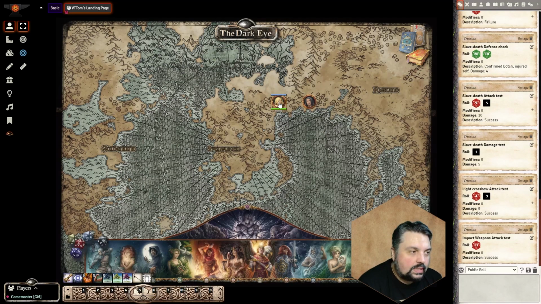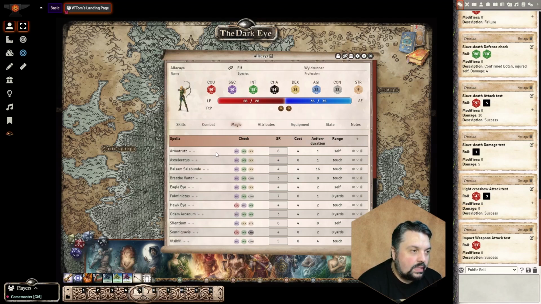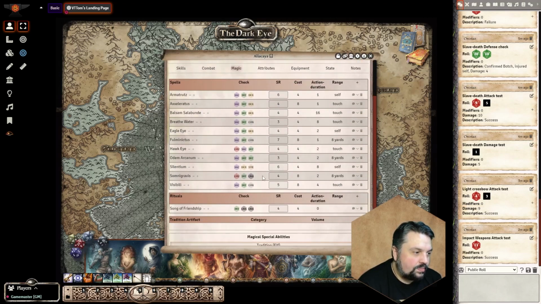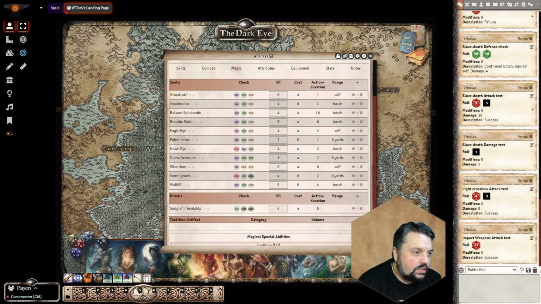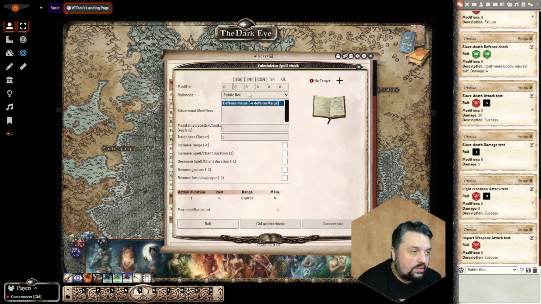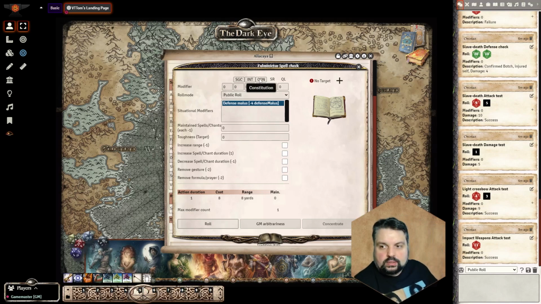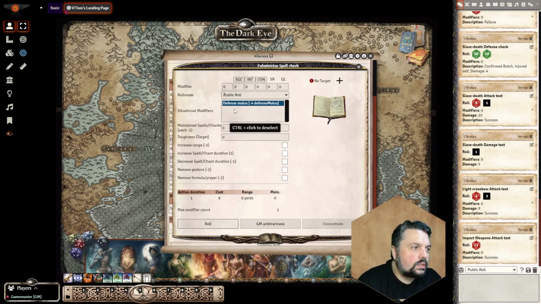The next is magic checks, spell checks or ritual checks. We go into Alakaya for this, and she has some spells ready. Let's say we will do a Fulminictus. The Fulminictus goes onto the 3 attributes as well. It's like a skill check. It looks almost like a skill check, except this, yes, there is a preset defense malus. This doesn't apply to the Fulminictus.